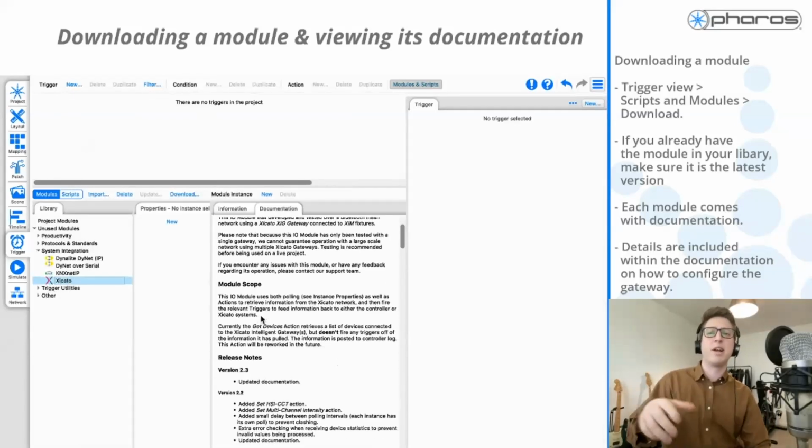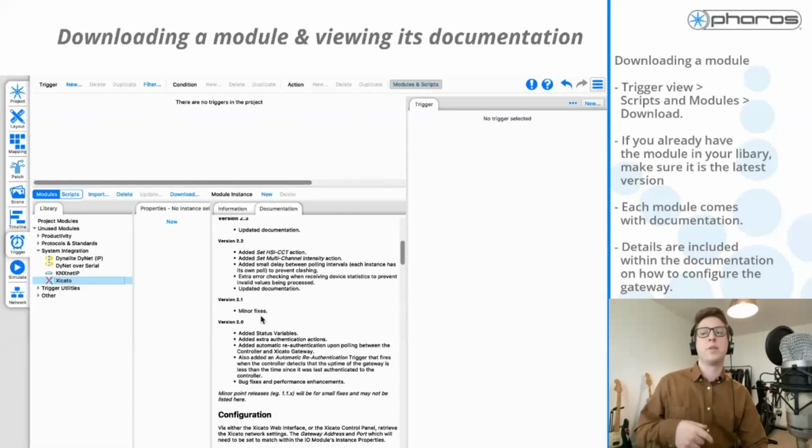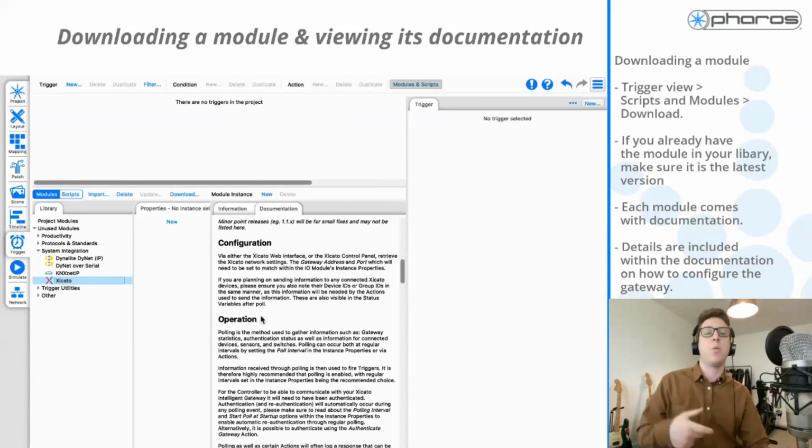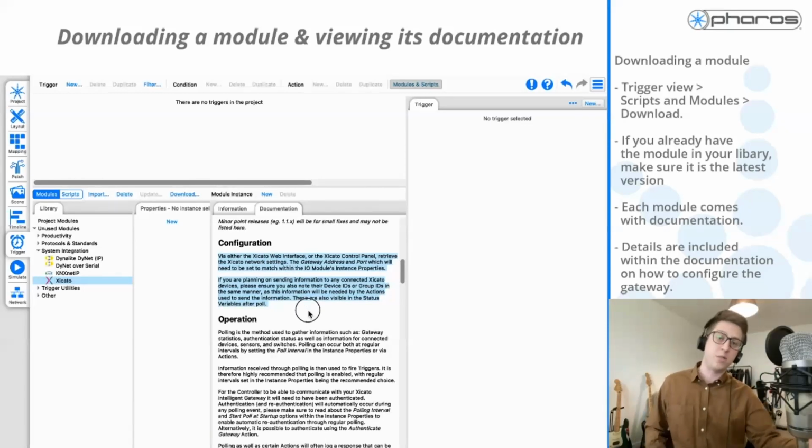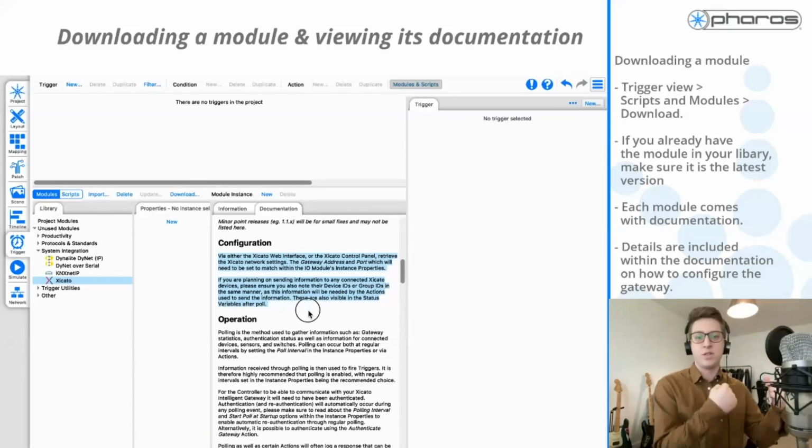And this configuration section is really important because this will give you a couple of tips as to how you can configure the Xicato hardware. So make sure that you do that first before trying to integrate Pharos with it. Obviously, Xicato needs to be set up. You will need to do that through the Xicato tools that are provided to get that system up and running. But assuming that you followed those steps and you've got Xicato set up, then of course we can go ahead and start programming with Pharos.